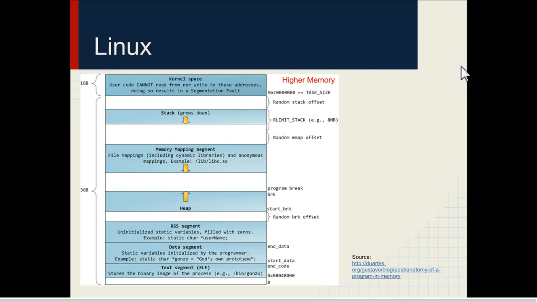And then the stack starts relatively at the top of higher memory and grows down towards lower. In between the stack and the heap is actually the memory mapping segment. That's for dynamically linked libraries, so all the shared objects. Those get loaded in at that space in between the stack and the heap. And then the heap starts towards lower addresses.